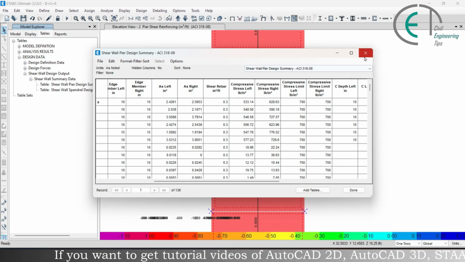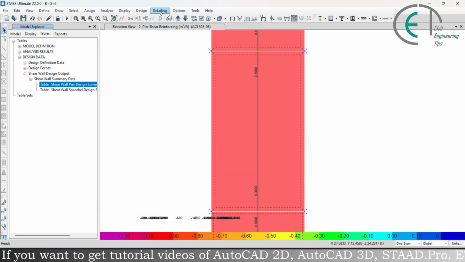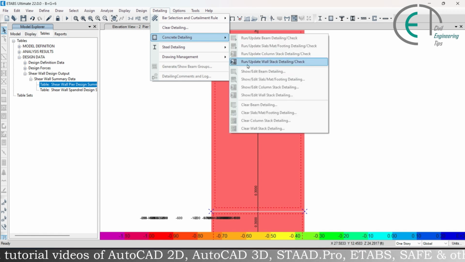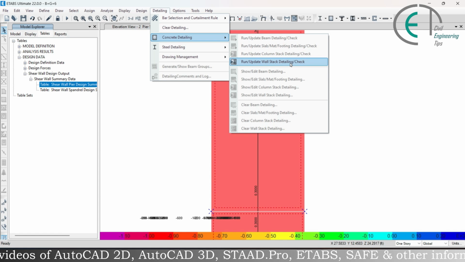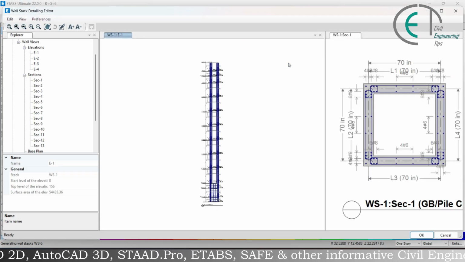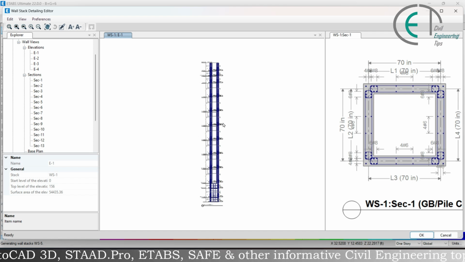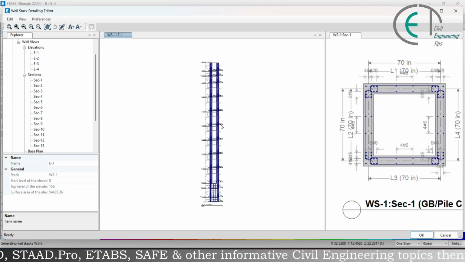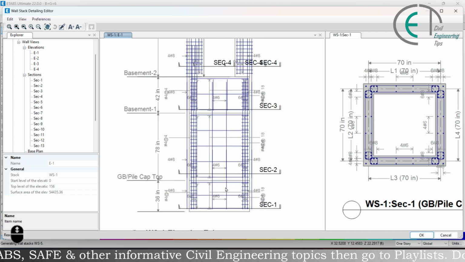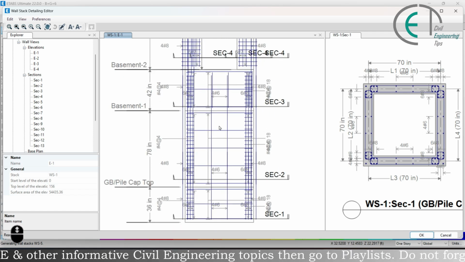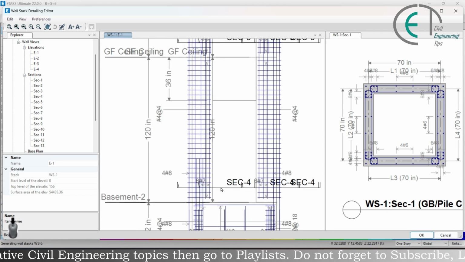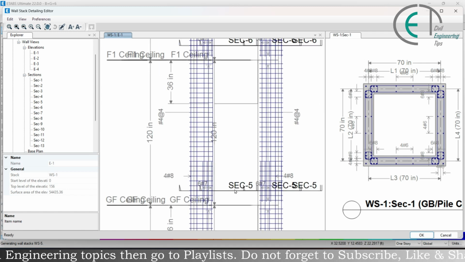Let's close this window and go for detailing and hold the cursor on concrete detailing and click on run or update wall stack detailing or check. And from this figure you can understand the shear wall design and detailing much more clearly. And from here we are getting all the design parameters and rebar placements of shear wall for pier.